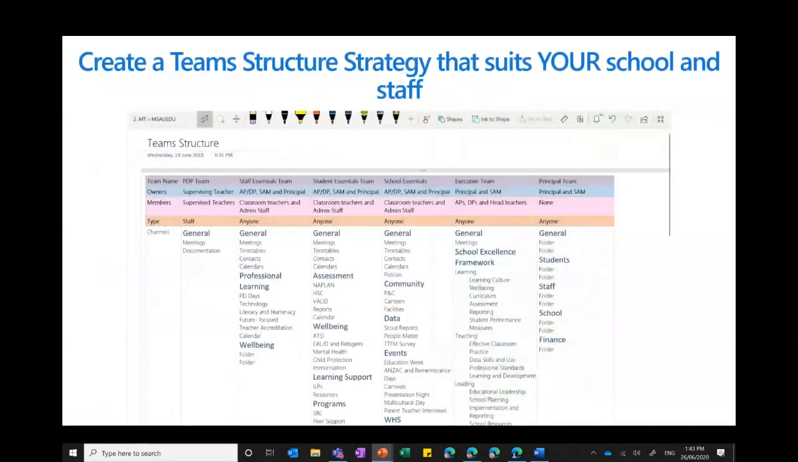So you can use the team structure strategy that suits your school and staff. I've worked with lots of different schools and universities, and everyone uses it in a slightly different way. So I've just put examples there. You might want to take a screenshot and just see what that's suggested, but you might want to set up a different team for the leadership. You might want to have a different team for different departments. You might want a learning support team.